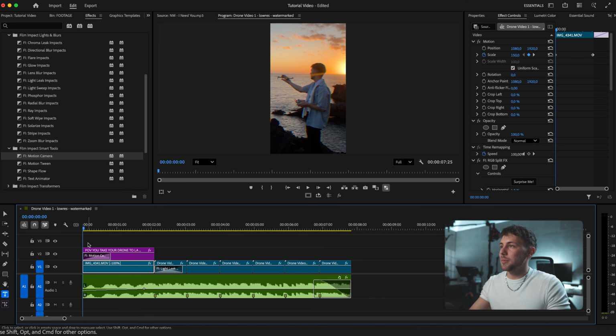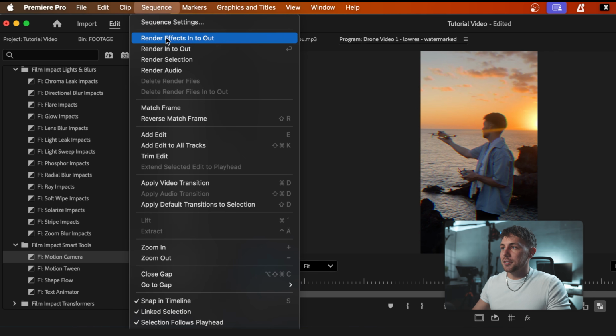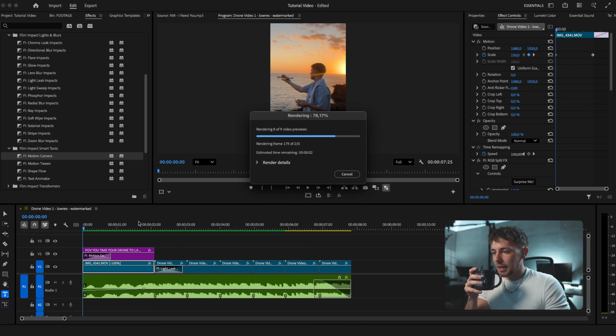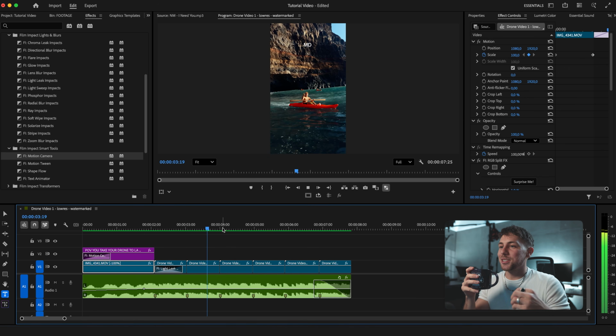Here's another pro tip. If you want your video playback to be smoother, you can just go to Sequence and Render In to Out. So it will just render everything. And you can see here, the line is turning green and it's played back so smooth.